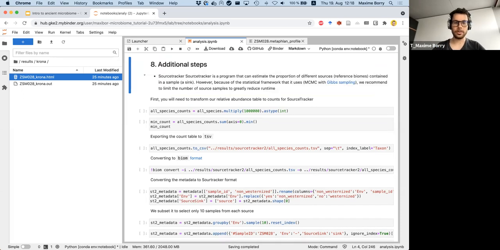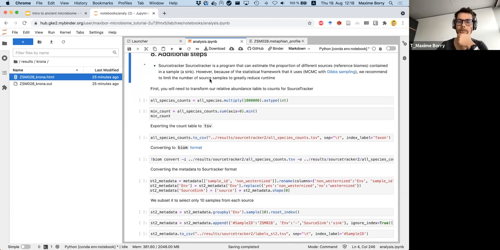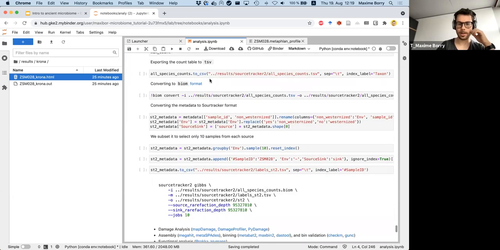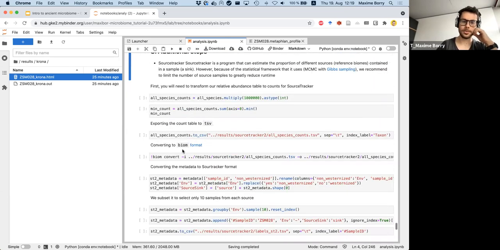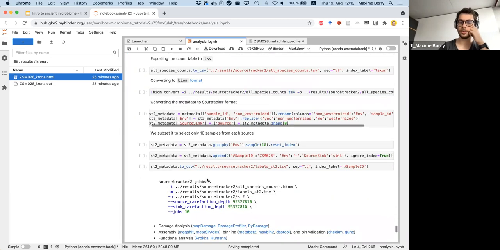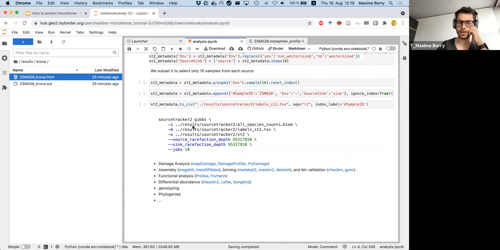But this is also a classical technique that is used in ancient microbiome analysis to confirm that the sample you're looking at is not completely soil or completely modern contamination. And I put all the commands to run to prepare the file for SourceTracker. And this is actually the command that you can use for SourceTracker.